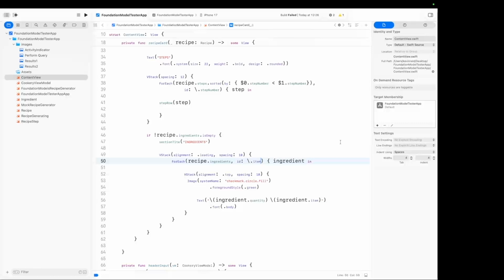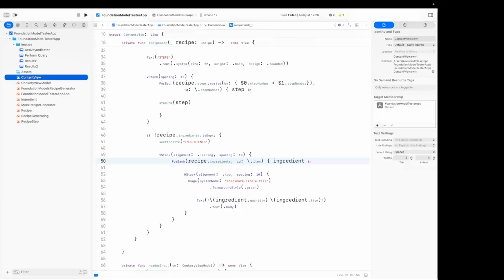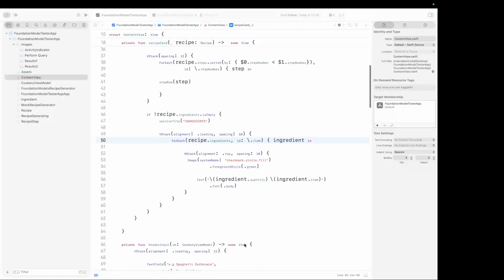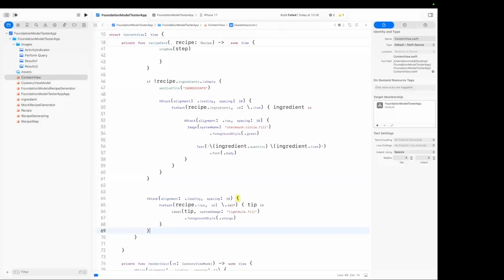The next section we need to do is to display the tips as seen here. So I'll just copy the code from the clipboard. And we must only show the tips if the model provides it.